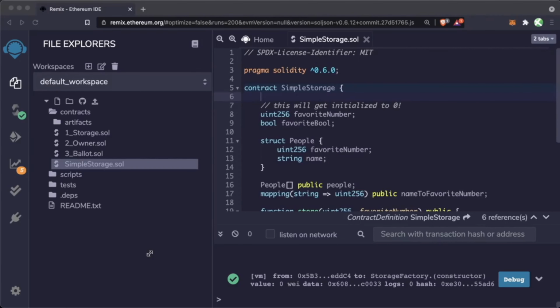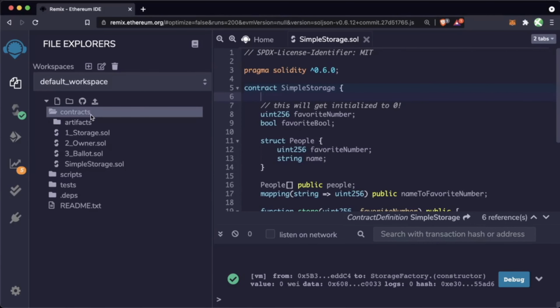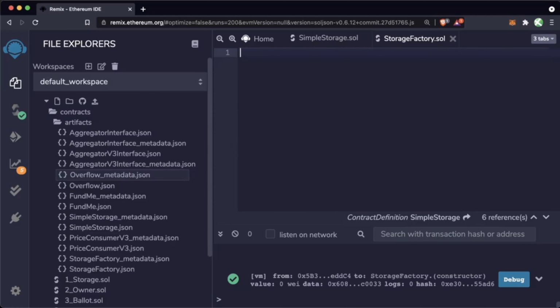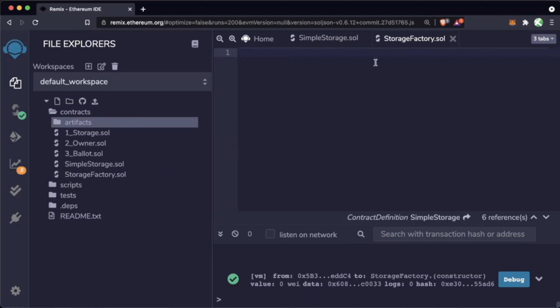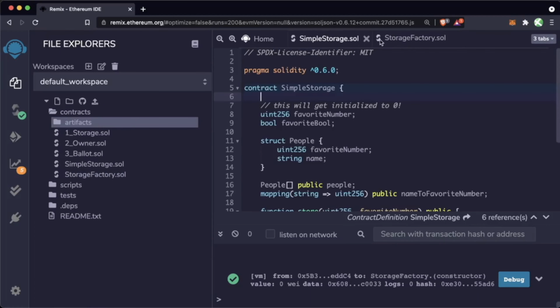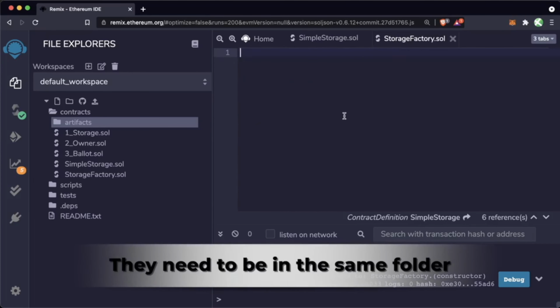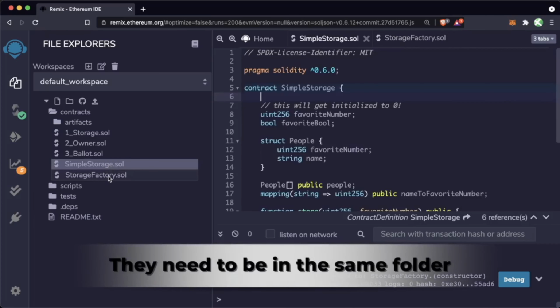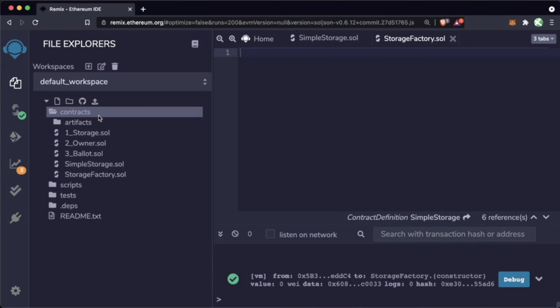So let's go ahead and create a new contract. In this contracts folder, I'm going to do new file. We're going to call this storage factory.sol. And now we'll have a storage factory.sol. Now the way that we're going to do this is that you need simple storage and storage factory in the same folder. I have both of them in this contracts folder, but if you have them in a different folder, that's okay. Just make sure wherever they are, they're in the exact same folder.